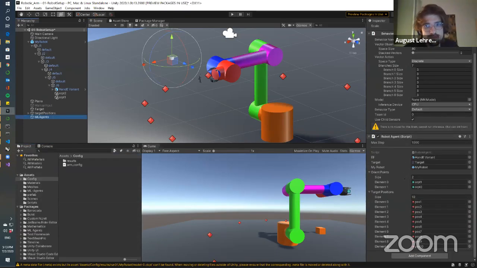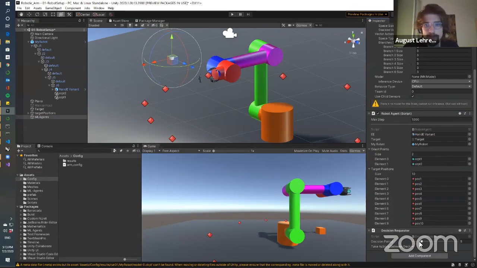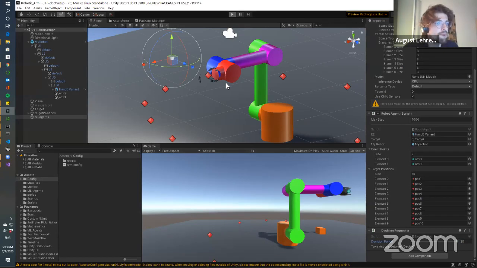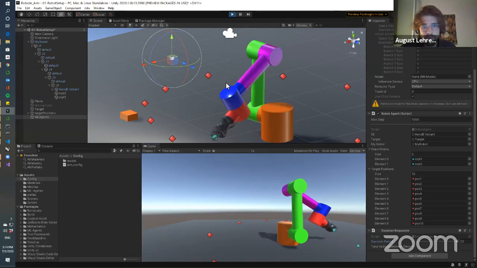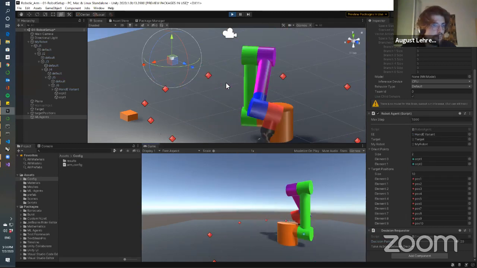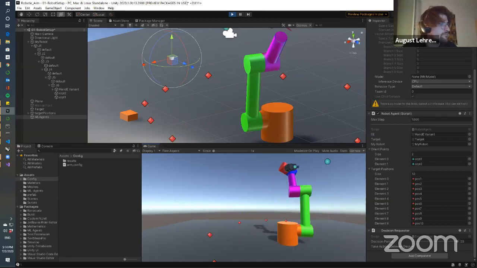Oh, I know why. We forgot one specific thing, the decision requester. Damn it. Decision requester, we will crank it up to 20, to the maximum. And now when I press this, it should start doing stuff. Of course, it was not taking any decision, poor guy. There we go. Ta-da! Our robot is finally training.